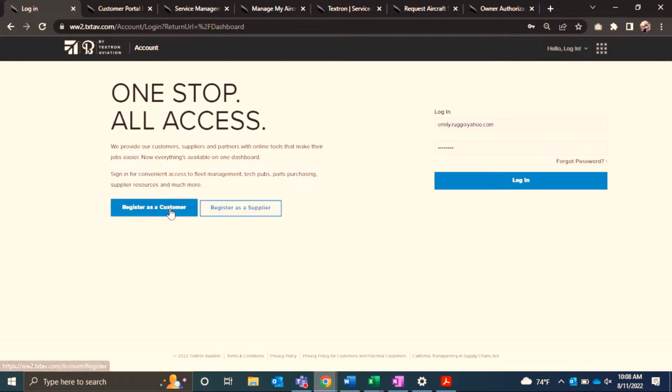So if I clicked register as customer right here, what it would do is it will take you through a process where we're going to ask for some of your information. You're going to fill out your proper credentials, and then once you've completed that process, you will then receive an email in the inbox to which you have registered under, asking you to confirm your account. So what you'll need to do is go in there and you'll just click confirm your account, then you're good to go. Once you've done that, you can then come back to this screen, log in, and start requesting access.